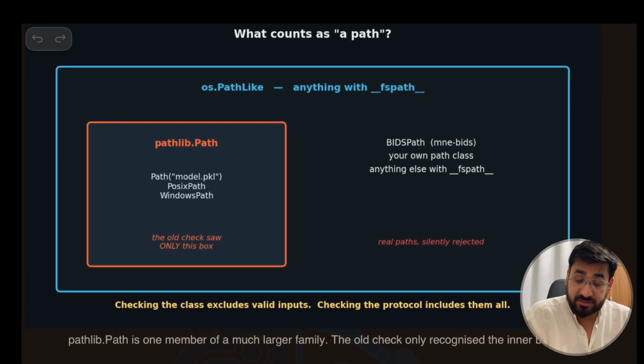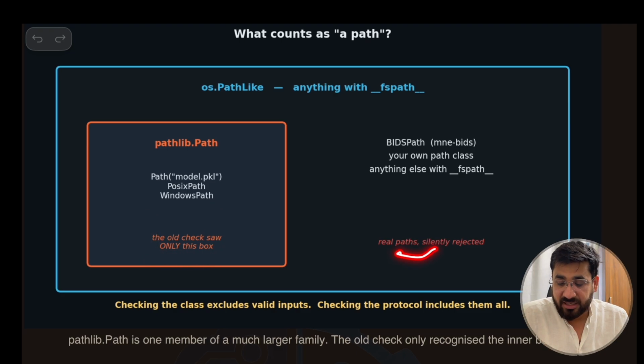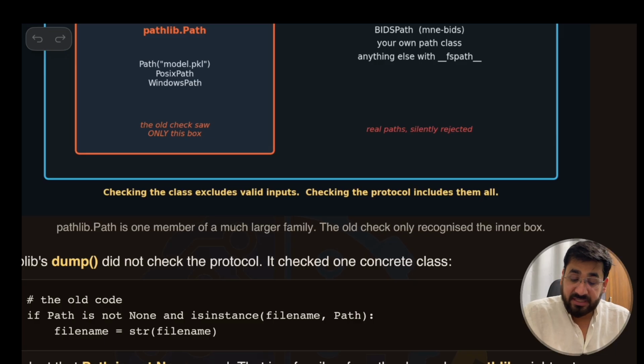It resonates. See, os.path, this dot path, model dot this, and Windows path, the old check that you have seen in most of the files, and the real path silently fails this one. This is the failed one. What is happening? Checking the class excludes valid input, checking the protocol includes all of them. That was the real misguiding path.